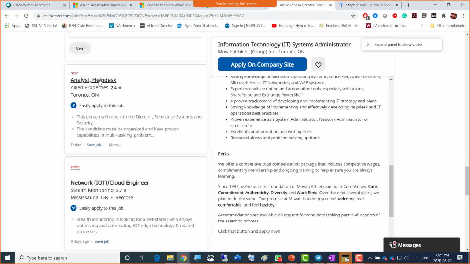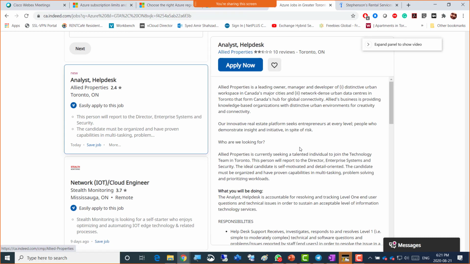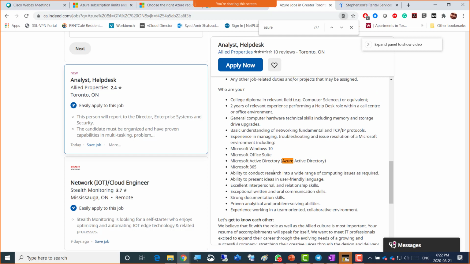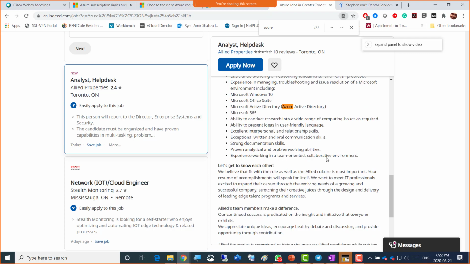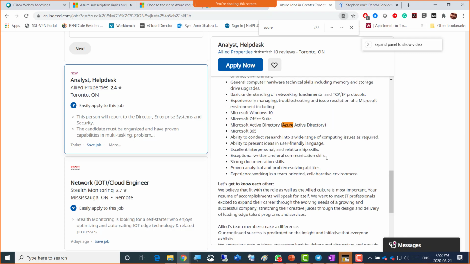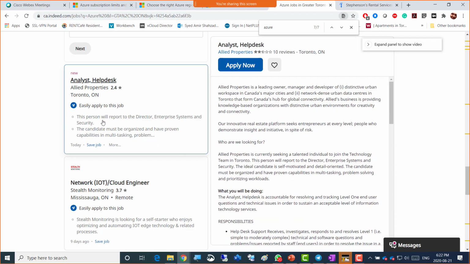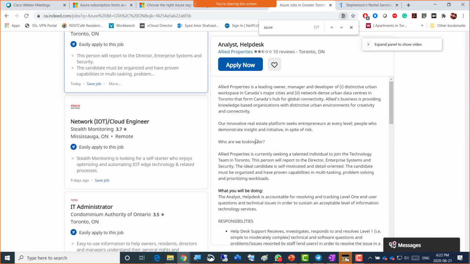So even analyst help desk, how can we have that here? If we click that and I press Control F and type Azure, yep, there you go. Microsoft Azure Active Directory, even for help desk, they're expecting you to know Azure so you could create users. If we go for administrator level, you could apply for level 2, level 3 jobs. But if you're starting in the IT field, switching your career, still, so many have done that, switching from accounts or some other career to IT. Then you would start with analyst and help desk, and even they need you to know about Azure.